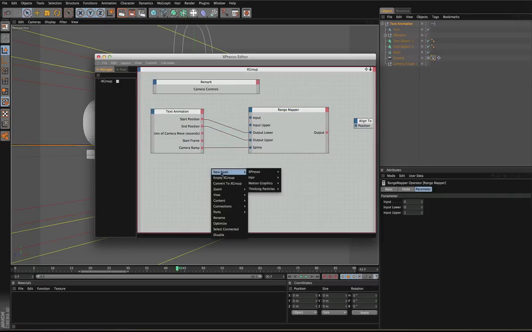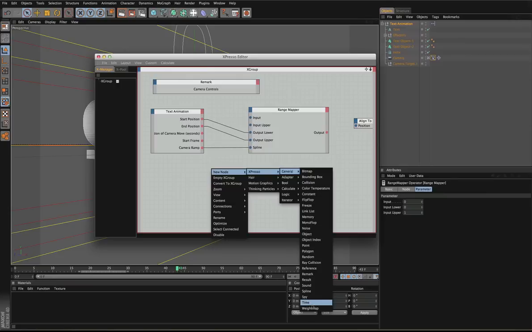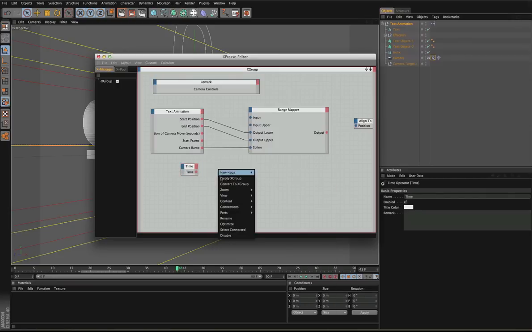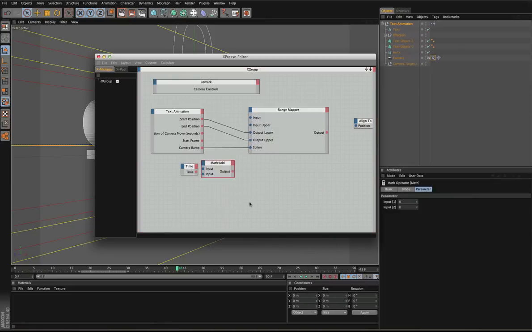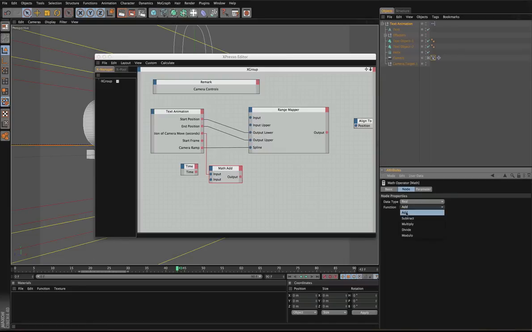So first off, we're going to have to input a time node, and then we're going to need a math node as well. Calculate math. And we're going to need this camera move. It's in seconds right now, and I'm working on a 30 frames a second timeline right here. So I'm going to have to change this add to multiply, and I'm going to be multiplying this seconds here times 30. So it'll give me 30 frames for every 1 second.